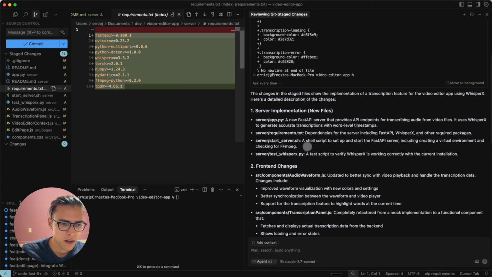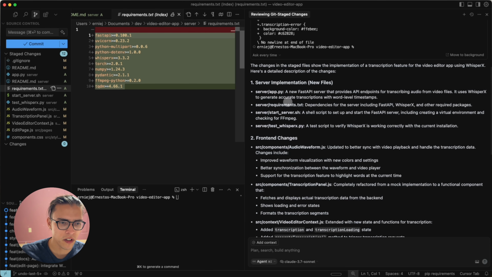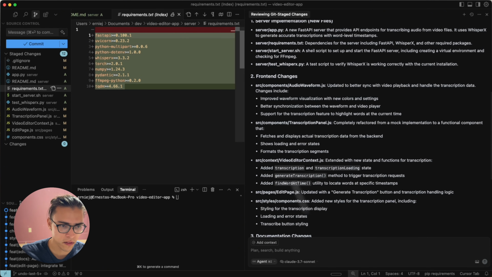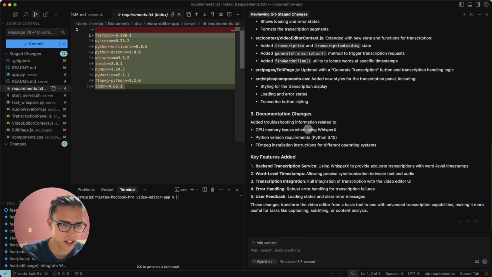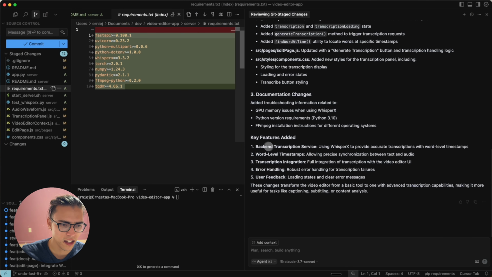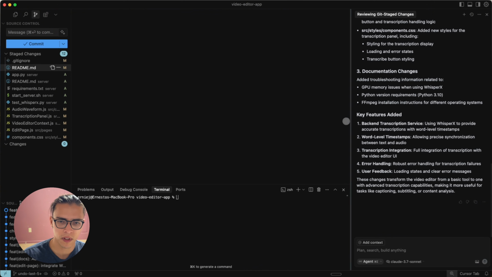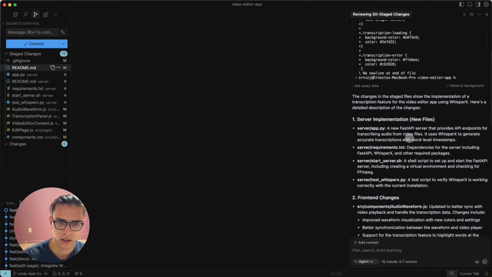Okay, so it finished writing the summary, and here's the summary for the server implementation. Here are the front-end changes. Looks like there was lots of front-end changes. And then the documentation changes, and then the key features that were added. All right, so let's dig into the code. Let me just make this smaller, and let's go to the top.